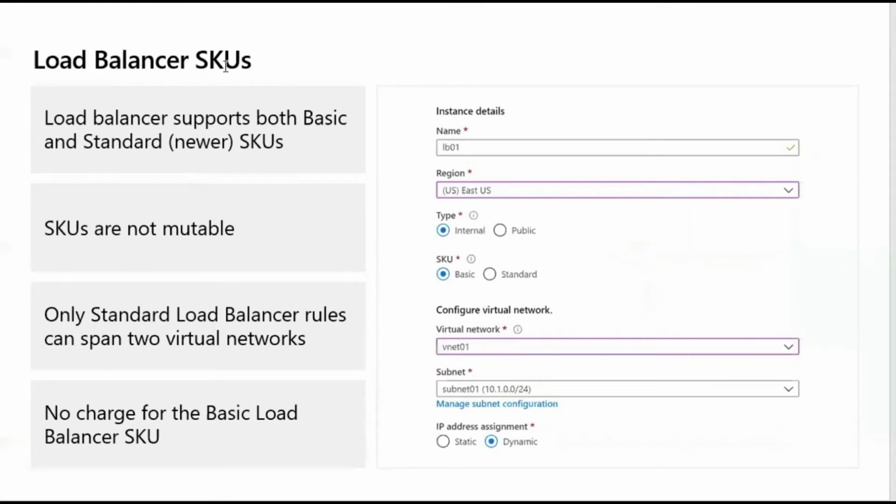Load balancer SKUs. SKU stands for stock keeping unit, right? They are plans, like standard, basic, advanced. Load balancer supports both basic and standard SKUs. SKUs are not mutable. Only standard load balancer rules can span two virtual networks. There is no charge for the basic load balancer SKU. So this is the load balancer, internal, basic, and this is our VNet and subnet, but we are looking at only this part. Basic has some standard features, but standard has a bit more features.